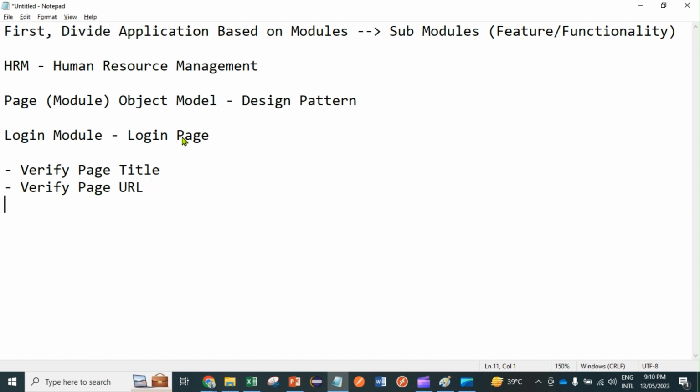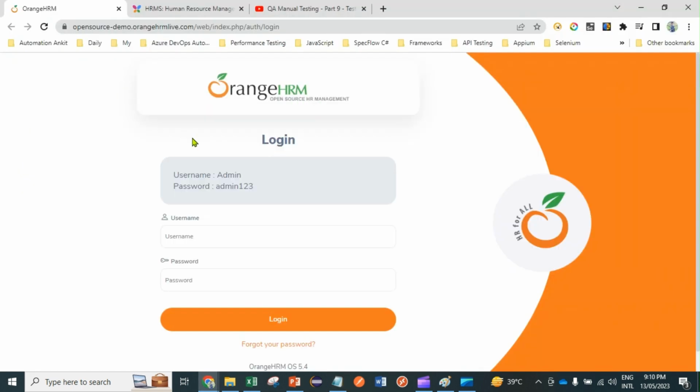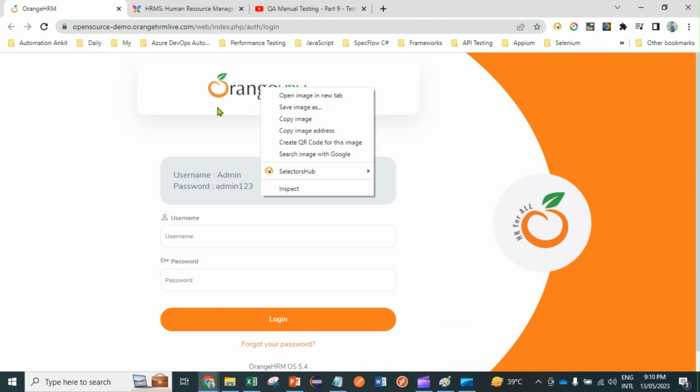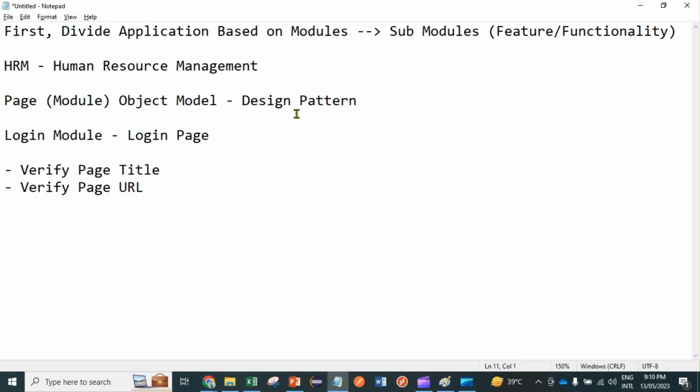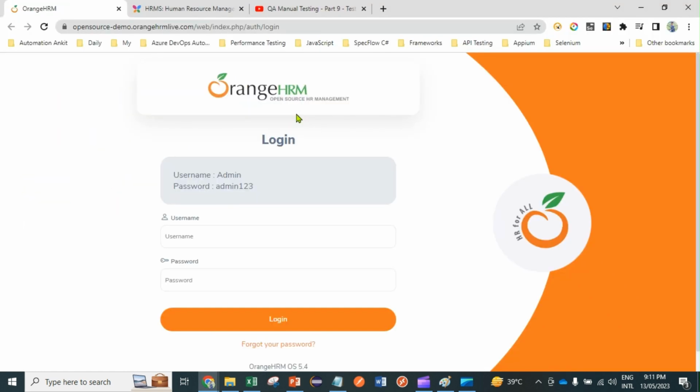Then what else can you find on this particular page? If I right click, it's an image, so I will say logo image here. I will say verify the logo and other images, whether they are displayed or not. Then we will talk more about how you can validate these things, but currently I am just listing down a few things, and how we are going to think about this application.